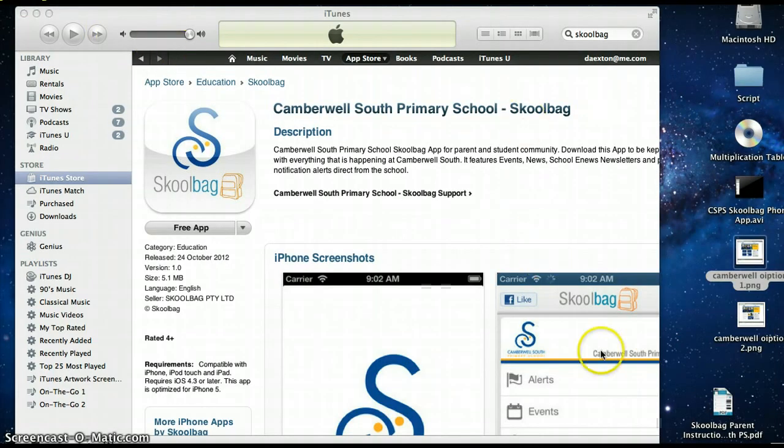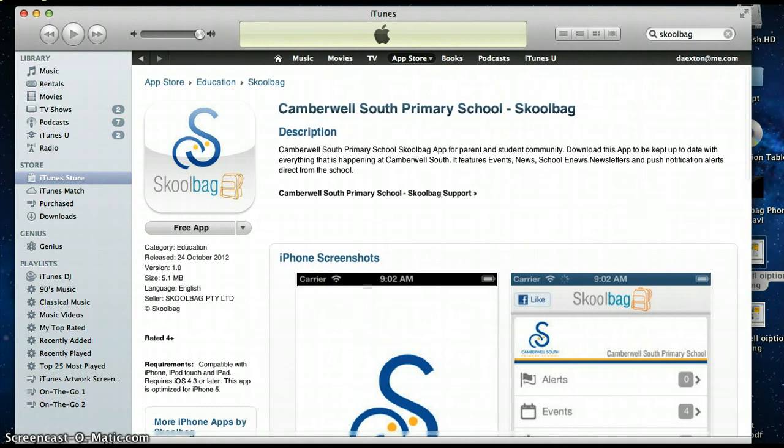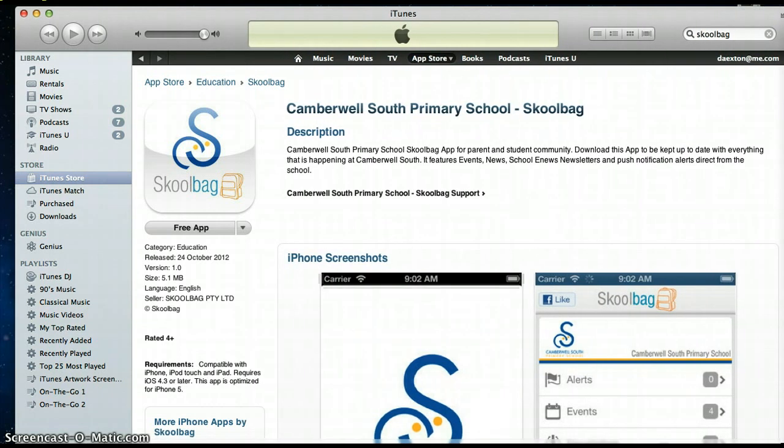Okay, so this is the new phone application that Camberwell South Primary School will hopefully begin using in the next little while. It's made by a company called Skoolbag. They emailed around a while ago, and I looked into it, and it seemed like a good thing to do.